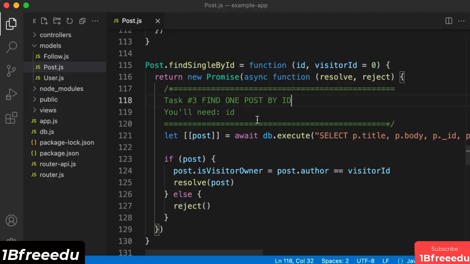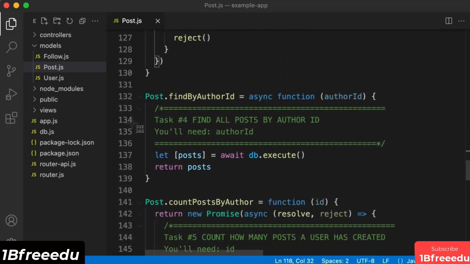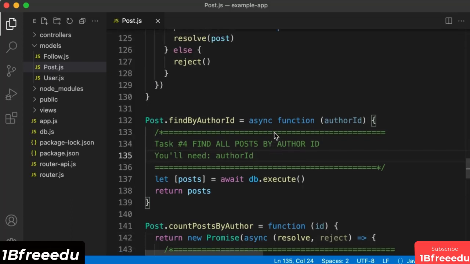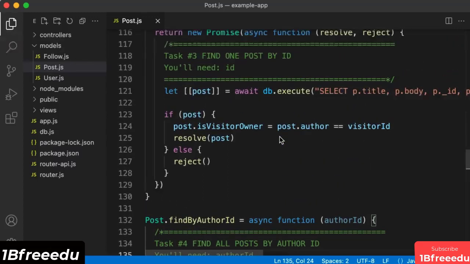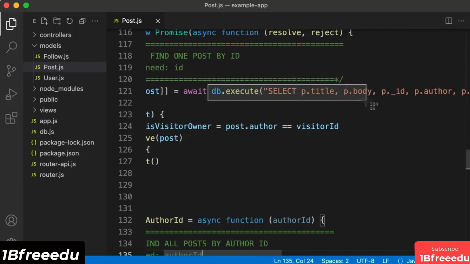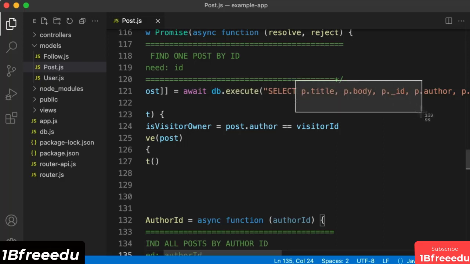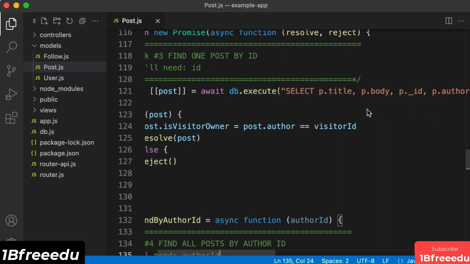So back in VS Code, scroll down to about line number 134. So task number 4, find all posts by author ID. This query is going to be very similar to the previous one we wrote. So in order to save a lot of typing and work, I'm just going to scroll back up to task number 3, and let's just recycle and slightly adjust this code, because this code already joins on the user data that's necessary, and it already selects the perfect columns. So there's no point in writing that out again.